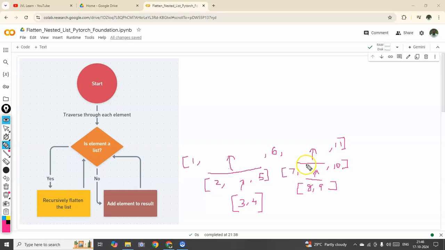This is analogous to our neural network. This is our output, this is our hidden layer, this is another hidden layer, and this is our input layer.